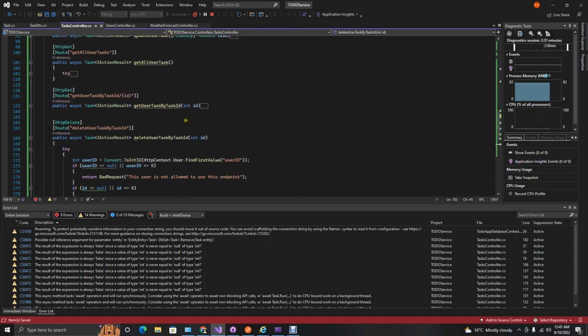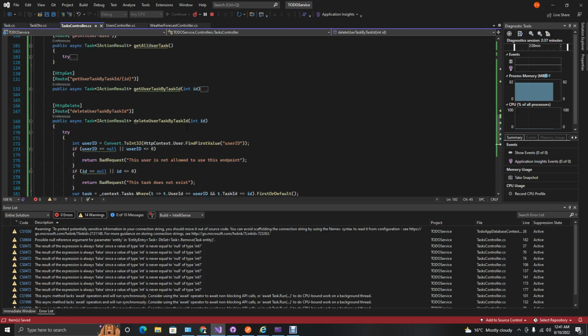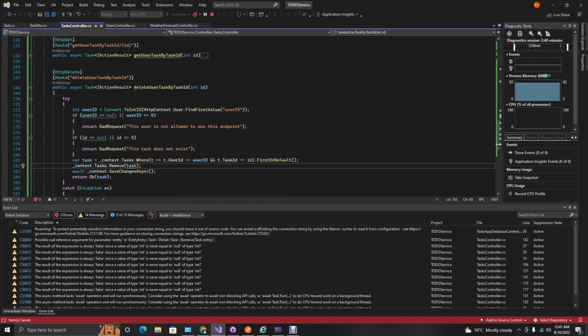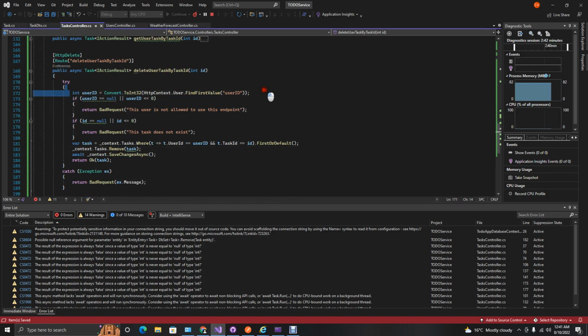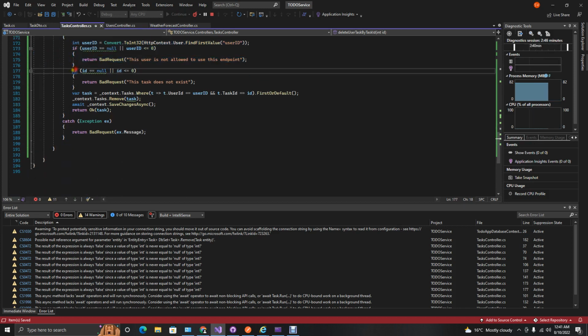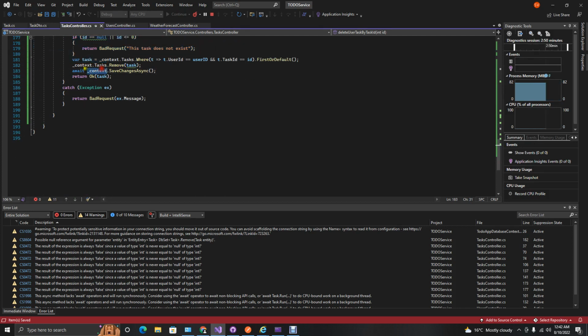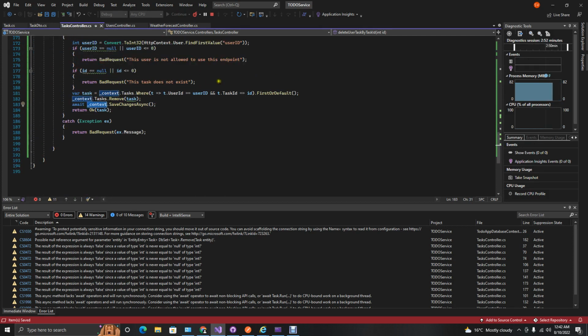So now what we then need to do is, let's see. So we have the current user, right? Validate if this endpoint can be used by that user. I'm going to check if that task actually does have the ID.